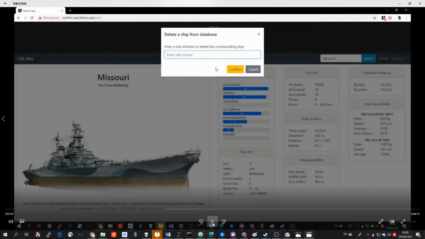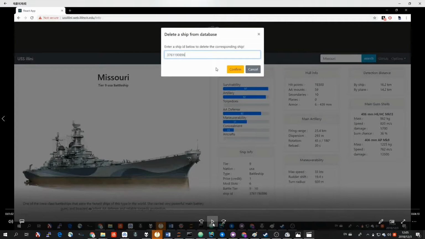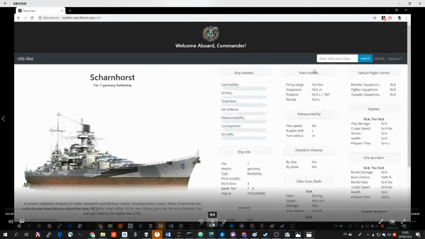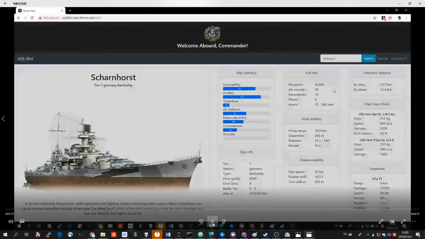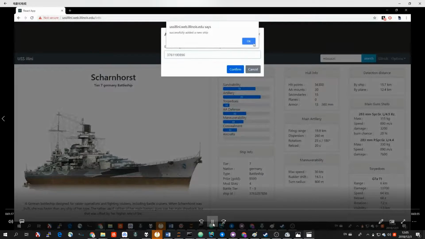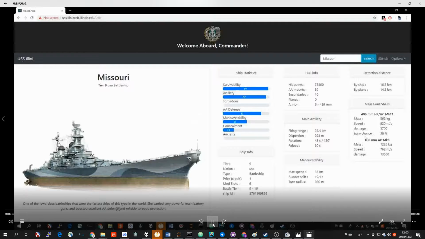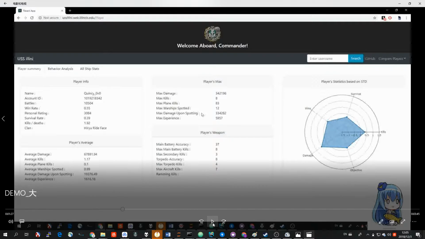And let's do some basic functions here. Here is the delete ships function. You can delete the ship by its ID. And when we refresh the page, you can see here the Missouri is gone. You cannot find the ship anymore. While we can add it back by just typing in the same ship ID here. And when we search for the Missouri again, as you can see, it shows up again. So this is the basic function of the ship.